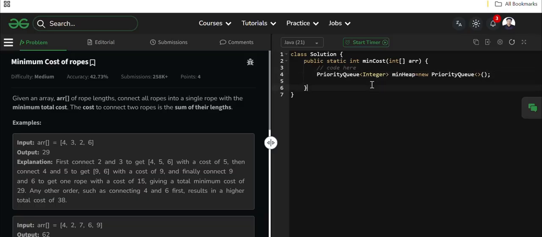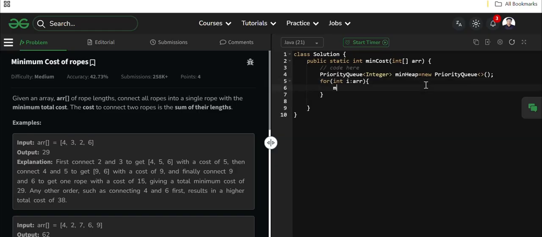Now we need to add every element inside the minHeap, I mean the priority queue. For this I am taking a for loop. The priority queue has a method called offer, which is used to push any element inside the priority queue. So after doing this, every element inside the array is pushed inside the priority queue. And if we take the 0th index from the min heap, it will be the minimum of all the elements present inside that priority queue.